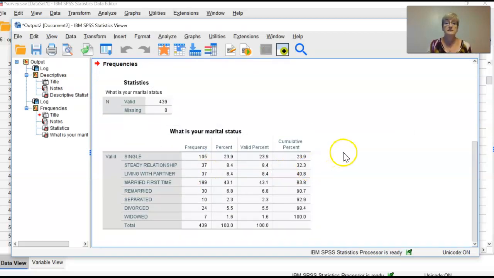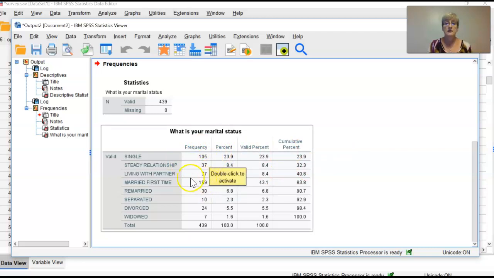So when you look at this, you've got a lot of people who are single, even more who are married, and they've only been married once. You have much smaller numbers in some of your other groups, particularly the separated group and the widowed group.